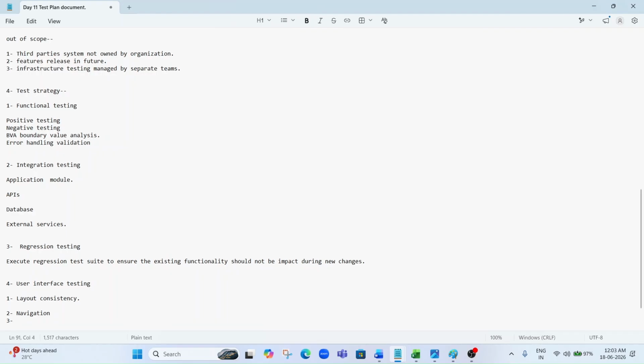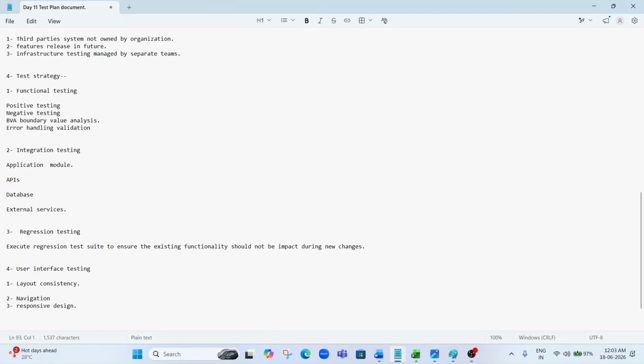The third point is responsive design. Responsive means if we use the same application on a laptop, on a mobile phone, and on a tab, it will work properly. No fonts will be misplaced here and there. All views will be responsive so that the end user can use it properly.